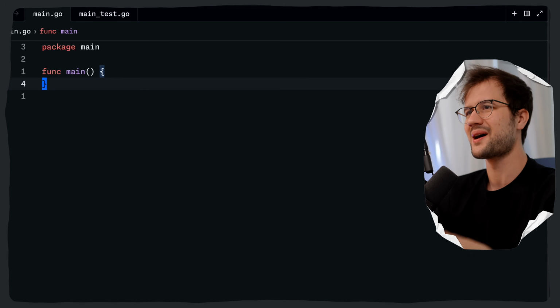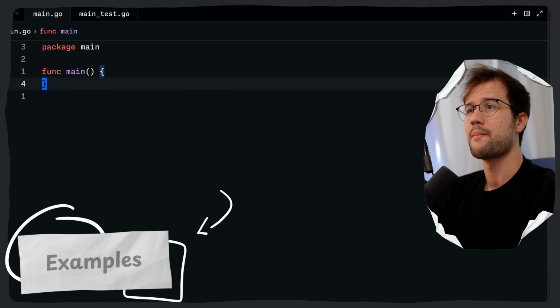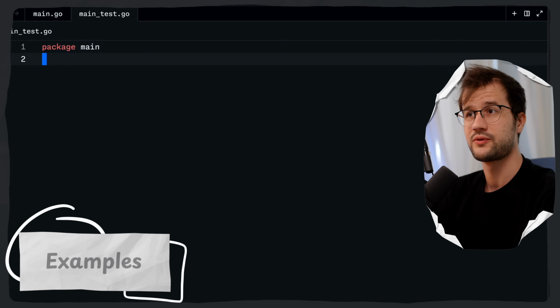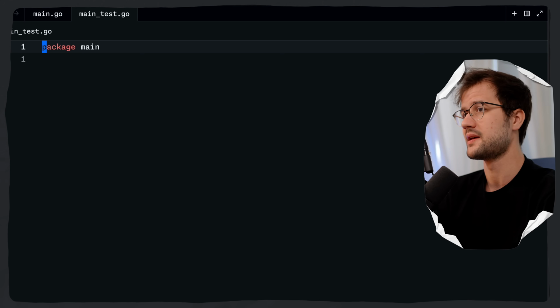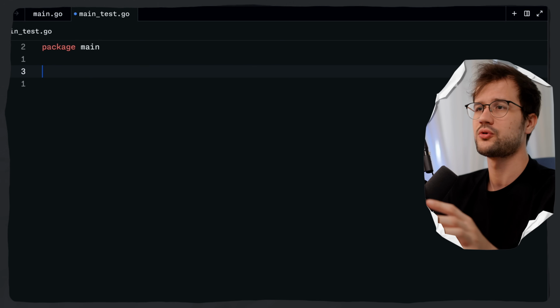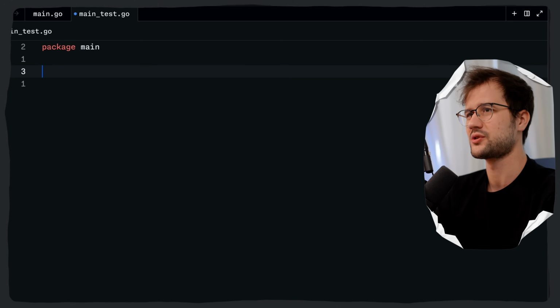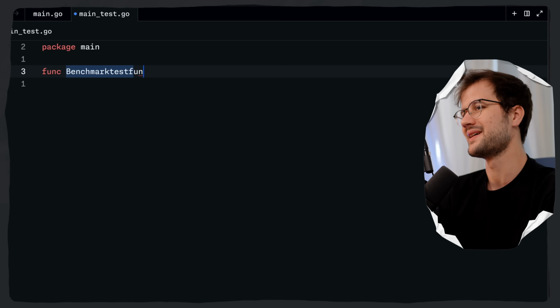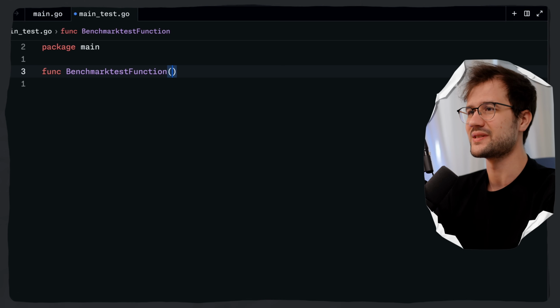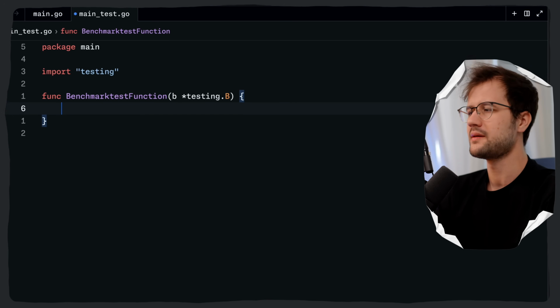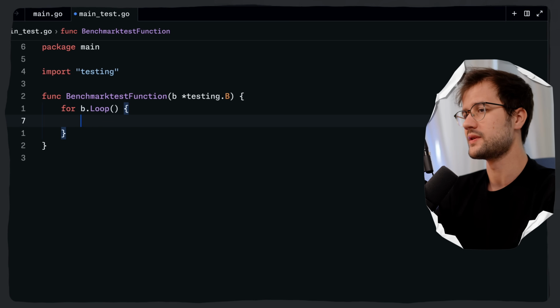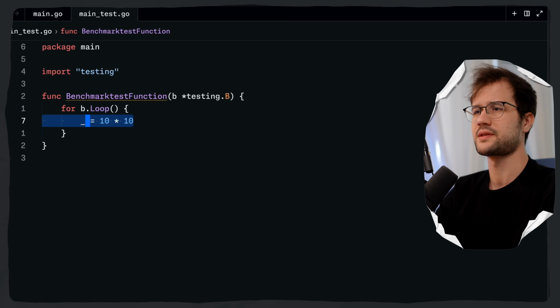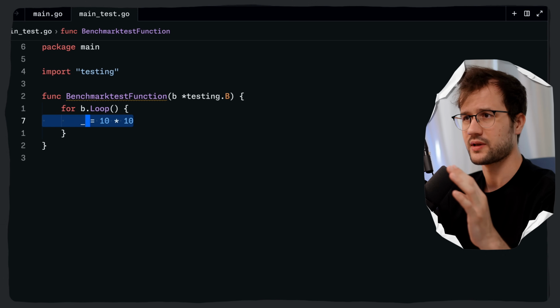So let's look at some code here. Let's go to the main_test.go file. We have two files here, the main.go file and the main_test.go file. And to showcase the vet command, we're going to write some boilerplate code. So let's say BenchmarkTest, then a function, and then we say b *testing.B. In here we could, for instance, say b.Loop, and then we say, for instance, 10 times 10. Now we've got a really arbitrary calculation right here.